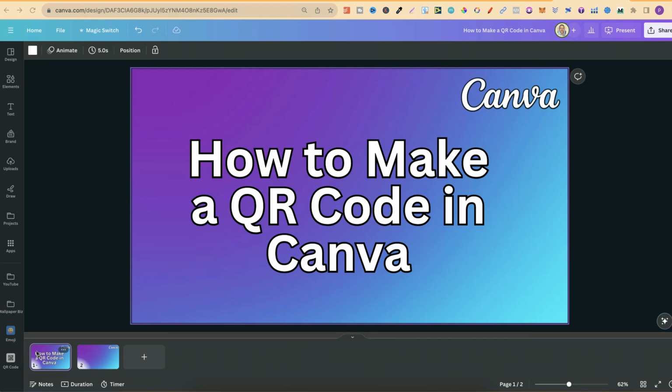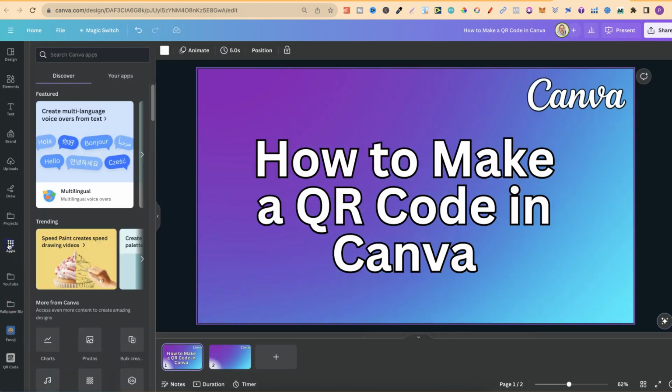In this tutorial, I'm going to show you how to make a QR code here in Canva. Now, what I'm going to do is actually show you multiple different ways on how you can do this. Now, what we're going to be utilizing is Canva apps.